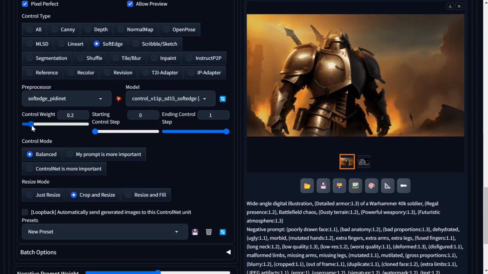But I'm going to turn this down one more time. I mean, it held that so well. I could probably go down to 0.1 on this.